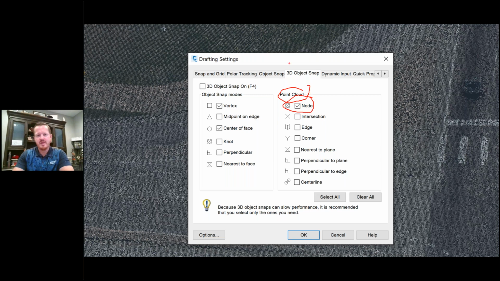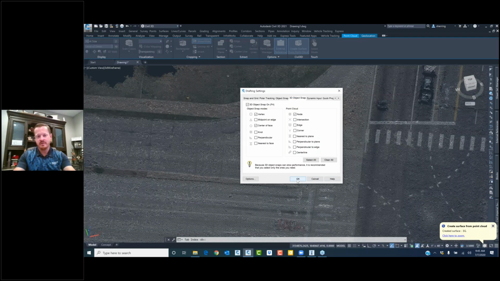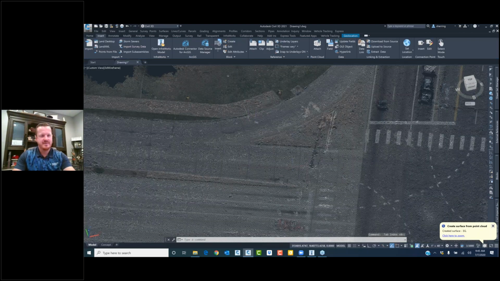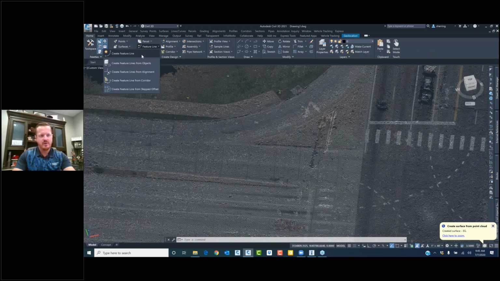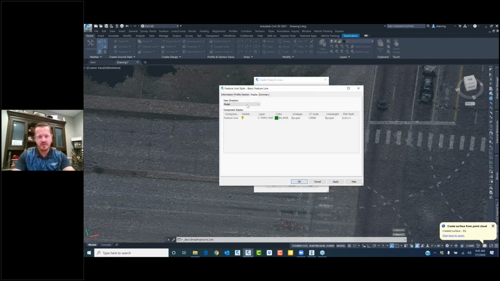I'm going to turn those on because what we can do is draw a feature line. We can snap to XYZ of this point cloud all day long. So that is a great task for an intern. It's quite a boring task, but turn on your O snaps, your 3D O snaps. If I go to draw a feature line, let me just check my styles here so we can see it.